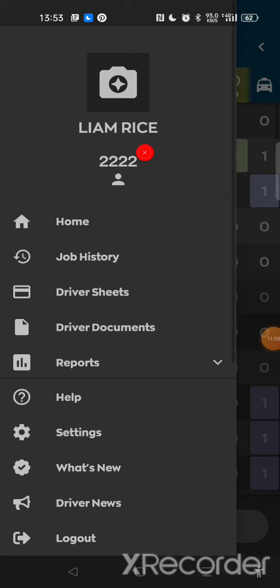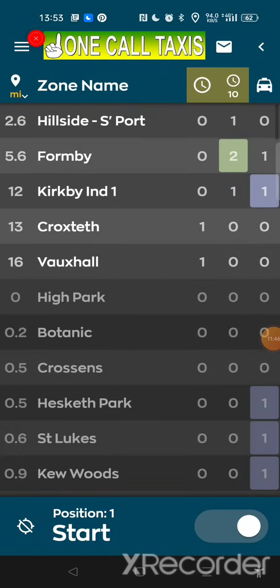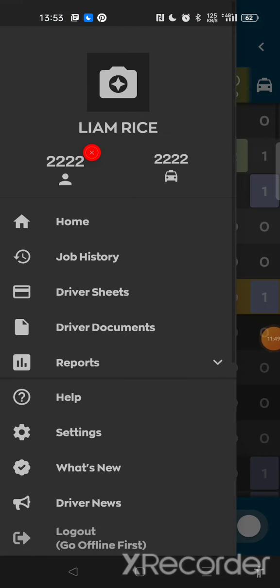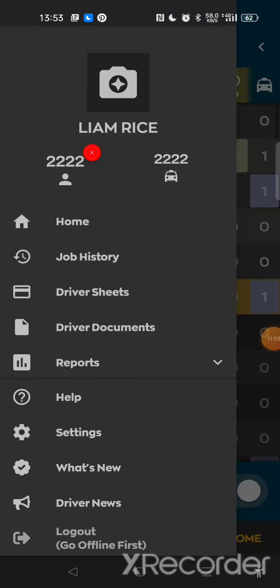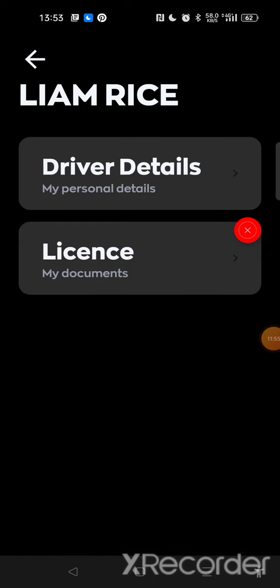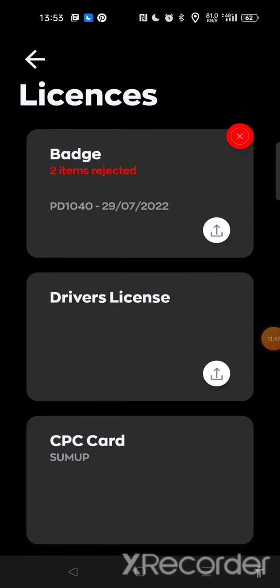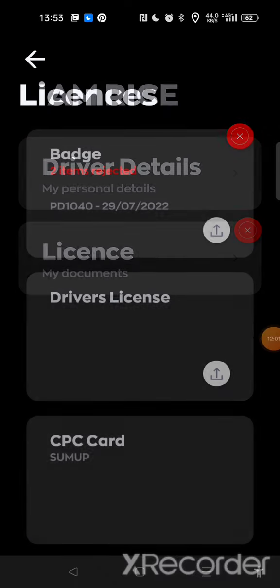Other stuff: what's new, that's just information from AutoCab, and drivers news, that's where we'll send you an update or a newsletter when you're logged on. You can also check your vehicle details to make sure they're correct, and your license. If your license is about to expire, like mine is, you can upload your new badge once you've got it, straight into the system, so it'll be updated.